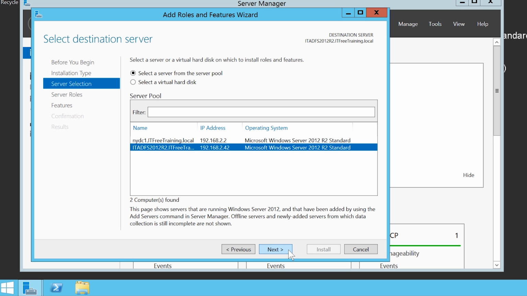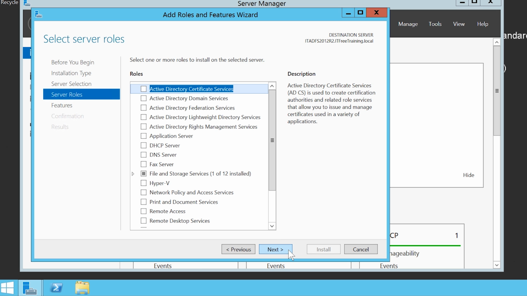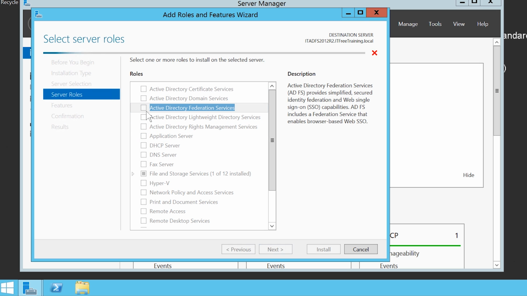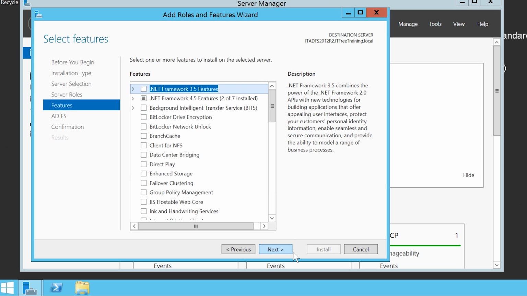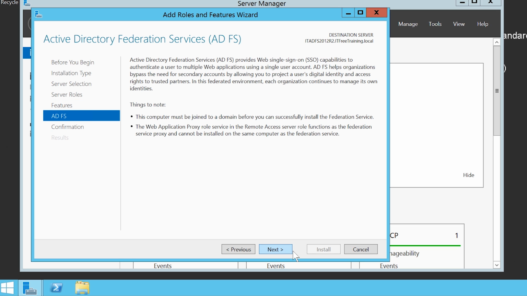role on. Once I have selected the server and moved on in the wizard, on the next screen, I need to select the role Active Directory Federation Services. Once selected, I will move on to the Select Feature screen. In this case, I will not select any additional features and will move on to the next screen of the wizard. The next screen is the welcome screen for the Active Directory Federation Services part of the install.